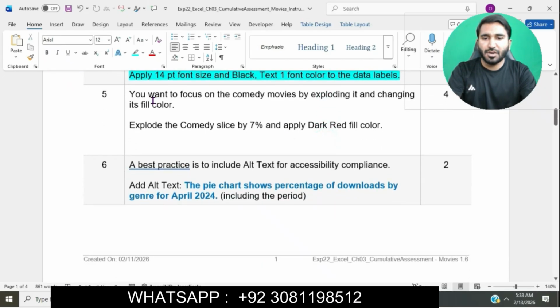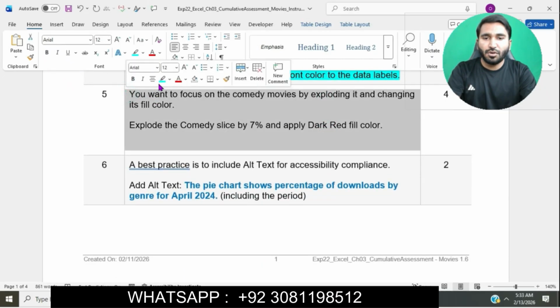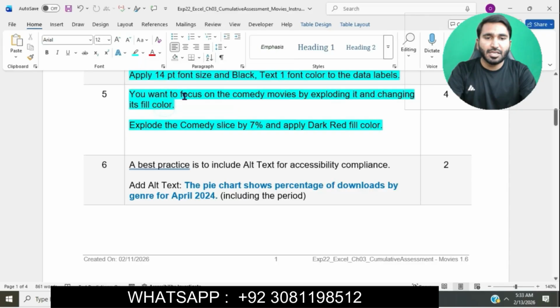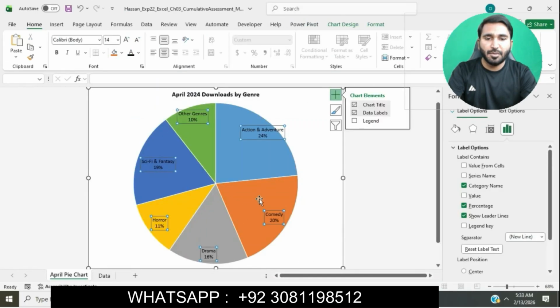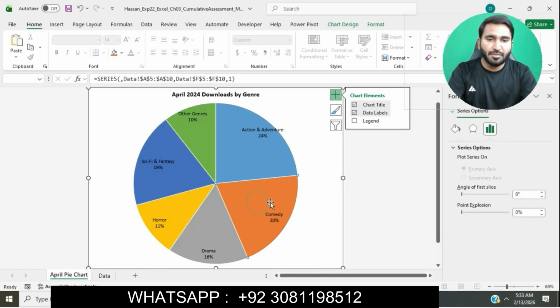In question number 5, you want to focus on the comedy movies by exploding it and changing its fill color. Explode the comedy slice by 7% and apply dark red fill color. Double click on the comedy slice. This comedy slice will be selected. So we will explode this comedy slice by 7%.